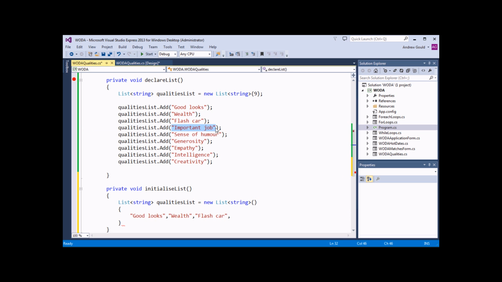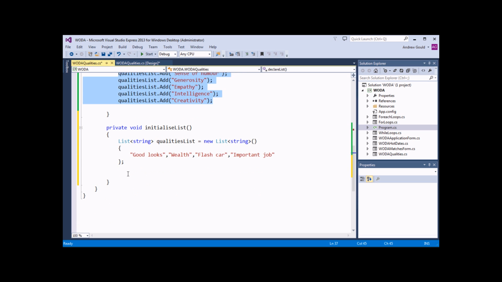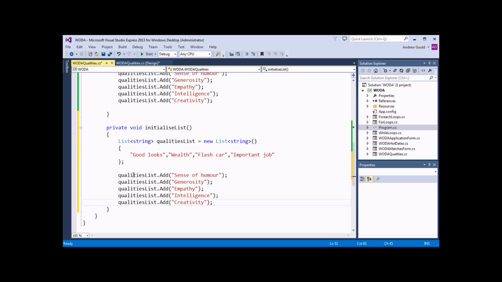Nearly done. One more. Of course, you're not stuck in a list with that initial list of values. You can change the number of items in a list by adding more items to it at any point. That's the beauty of a list over and above an array. So although the list will begin with 4 elements in it, we can certainly add more items to it later on just by using the add method. So let's cheat completely here and just copy and paste those 5 remaining add methods from the previous method.